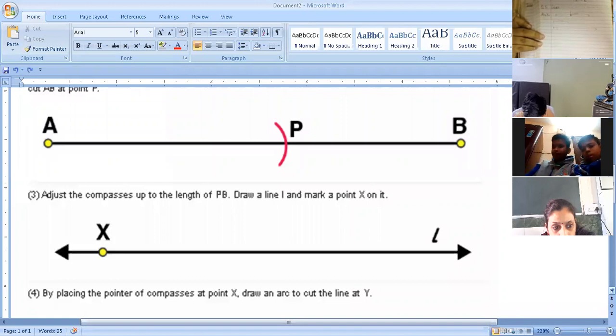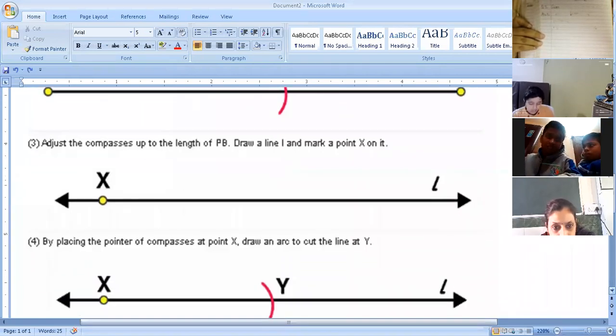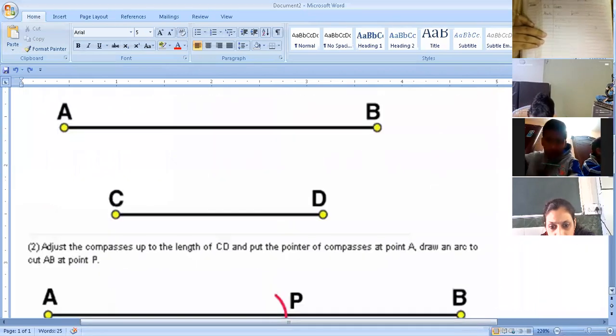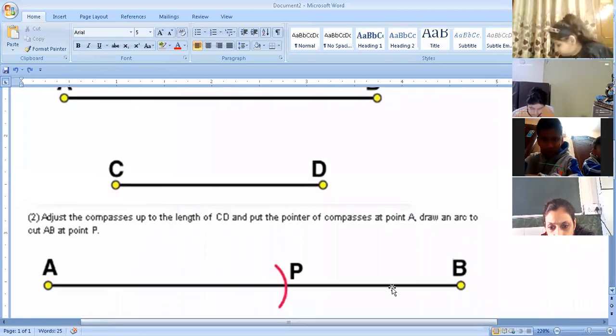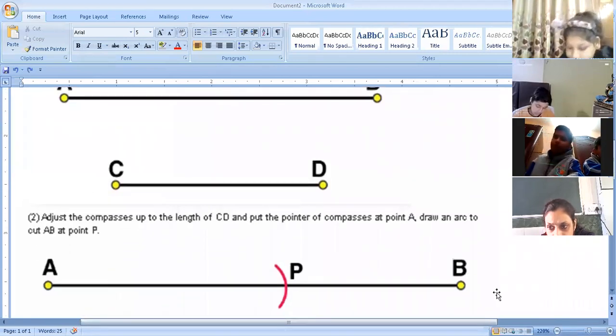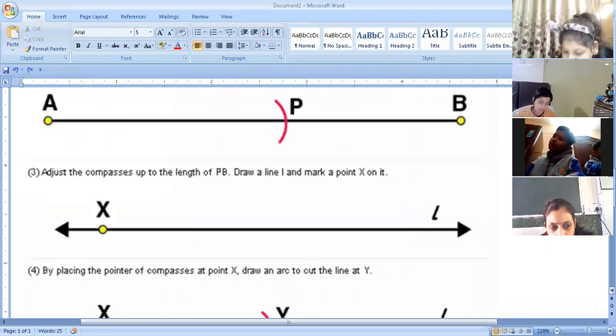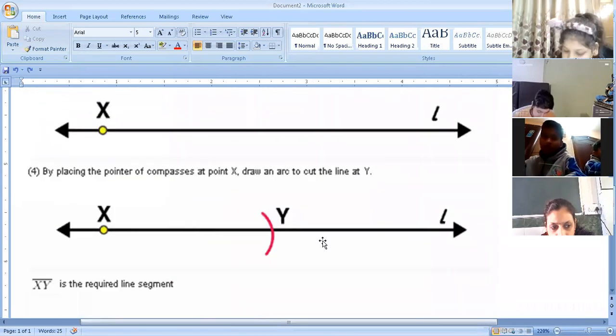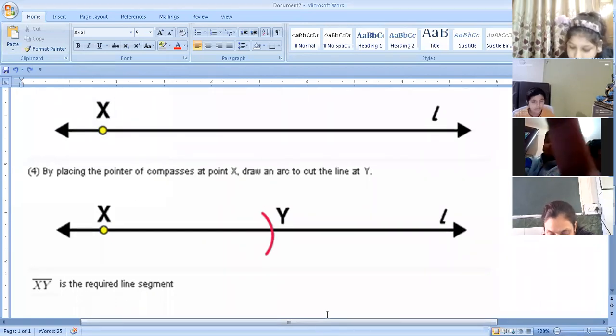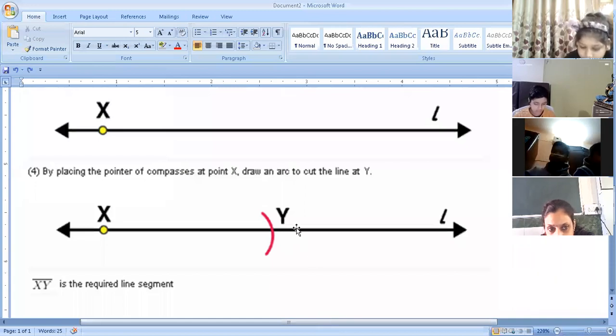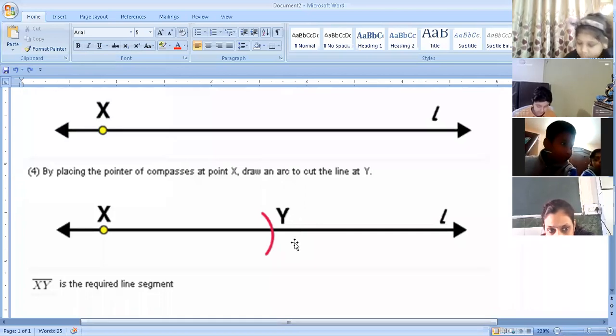Now put your needle on X point. Measure PB. This PB arc, you have to measure it. With the help of compass, measure PB. Put your pointer on X point and cut an arc. And mark it as Y.